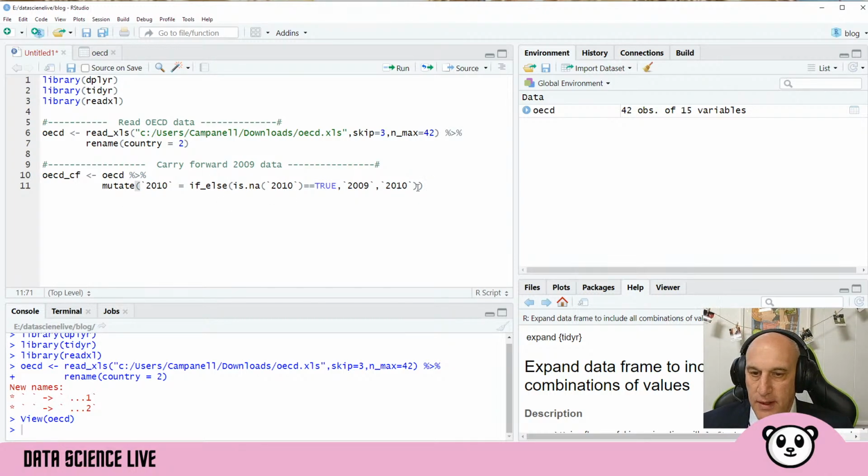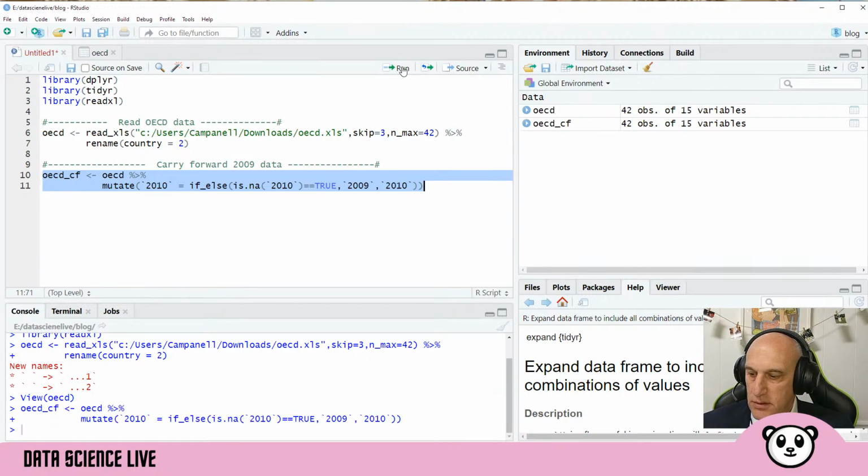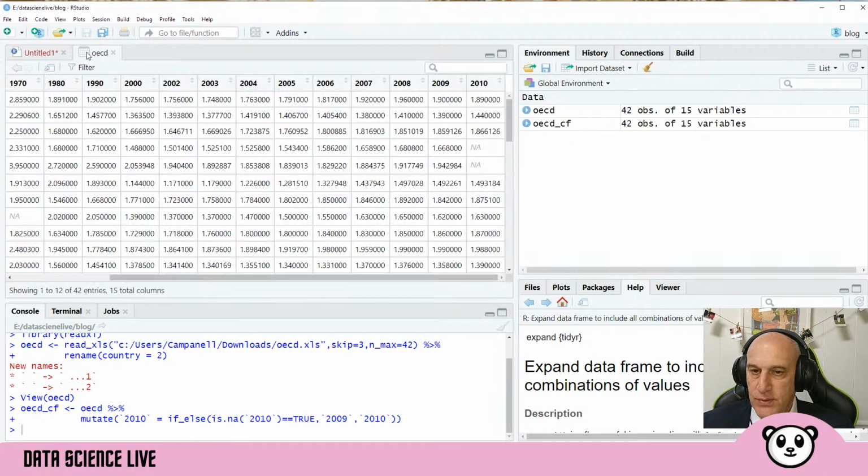I think I got all my parentheses in here properly. Yep, just checking that. So let's run this, and let's see if it works. Okay, I got my second data set. Looks pretty much the same. Now, if we pull up this one, let's see.